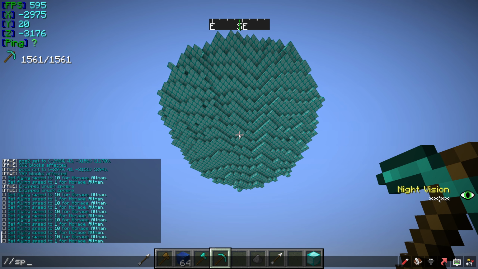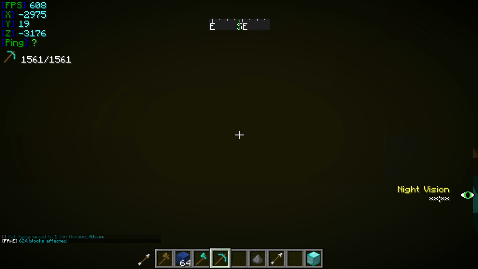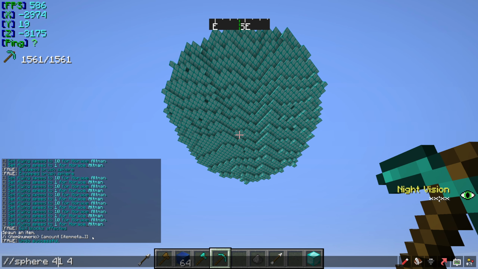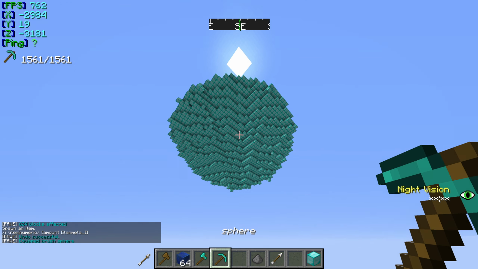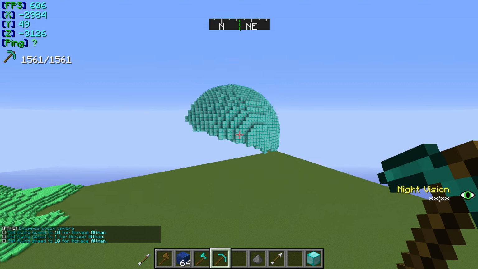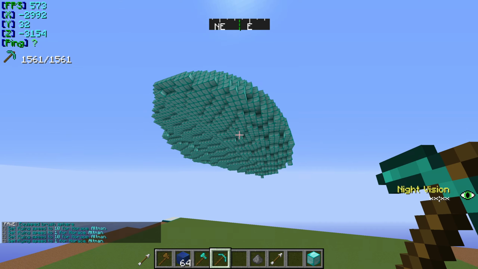So what we're going to do is we're going to do sphere. Let's just go 41, which is diamond block. And then we're going to do, let's say 4, because oops. Maybe I should actually make it look good and do BR sphere so that it equips to a brush. But you have basically the top of the mushroom. It still looks a little weird, but we'll fix that in just a little bit.